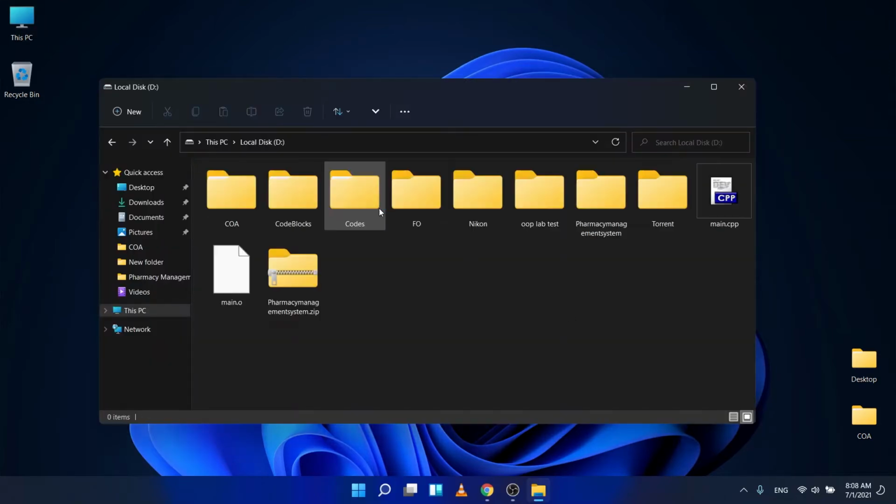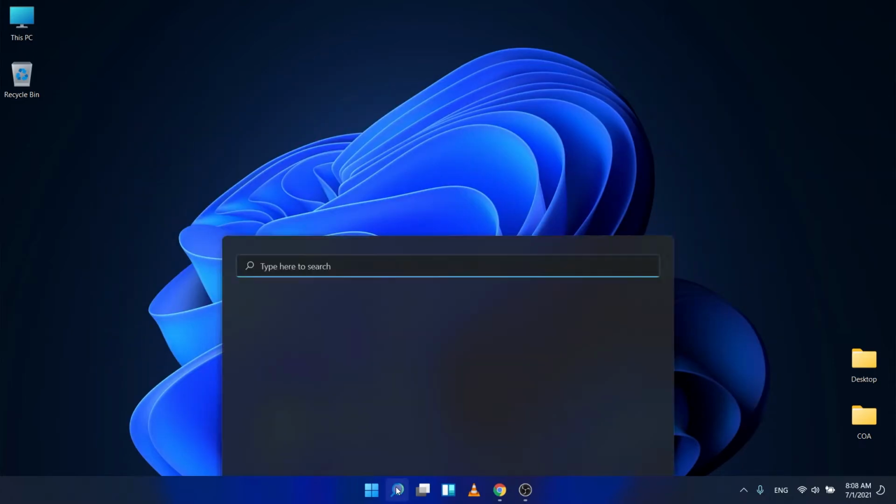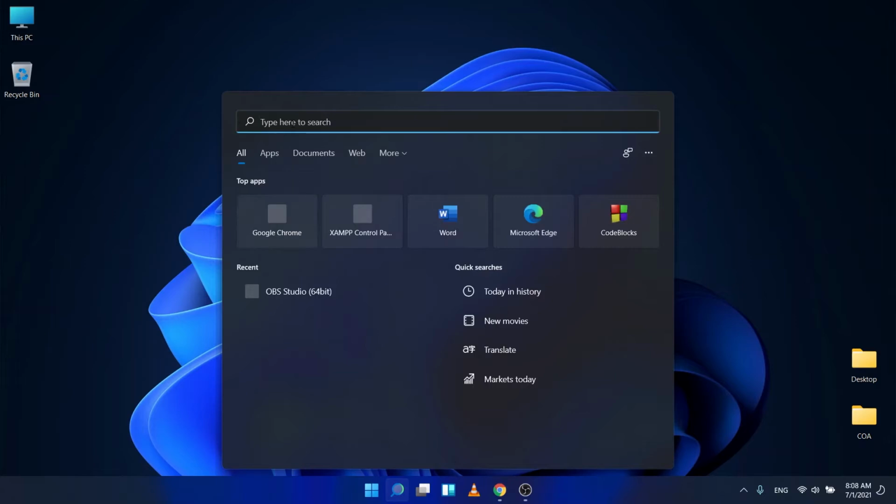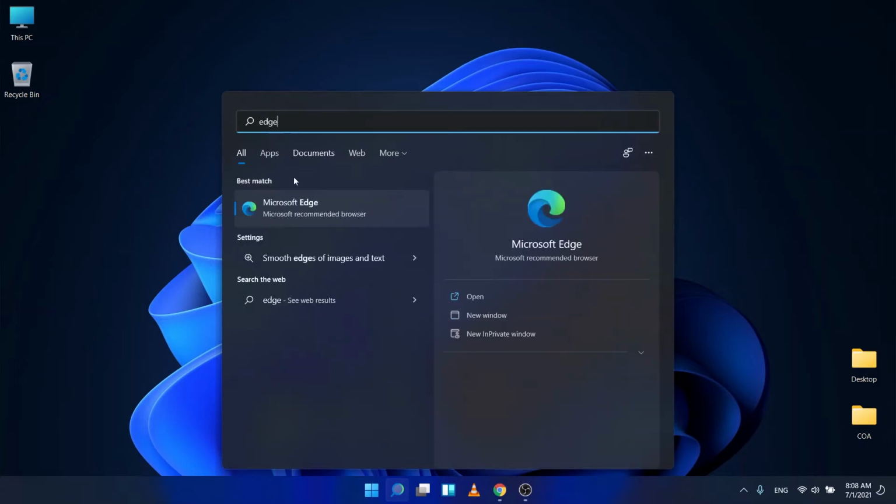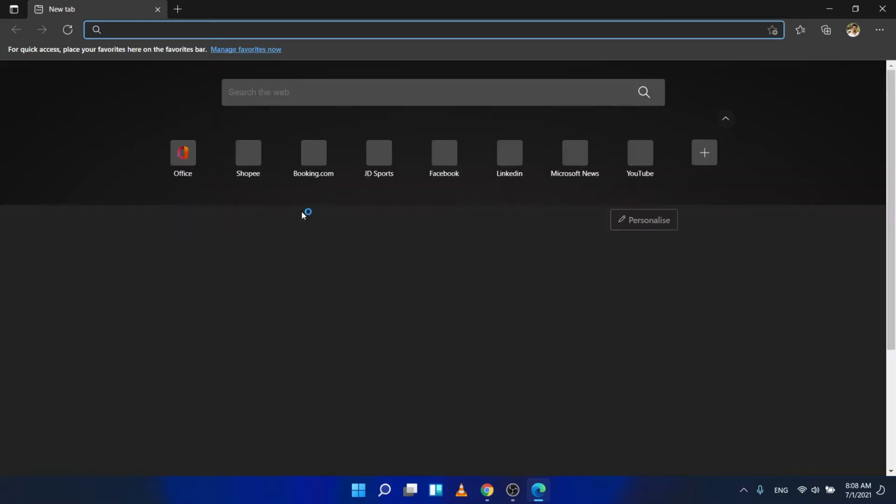The icons and everything, they completely redesigned, and for me the new icons look kind of good. And for the search option, it looks like this. The Windows default web browser, Microsoft Edge, looks almost the same as it used to look in Windows 10.